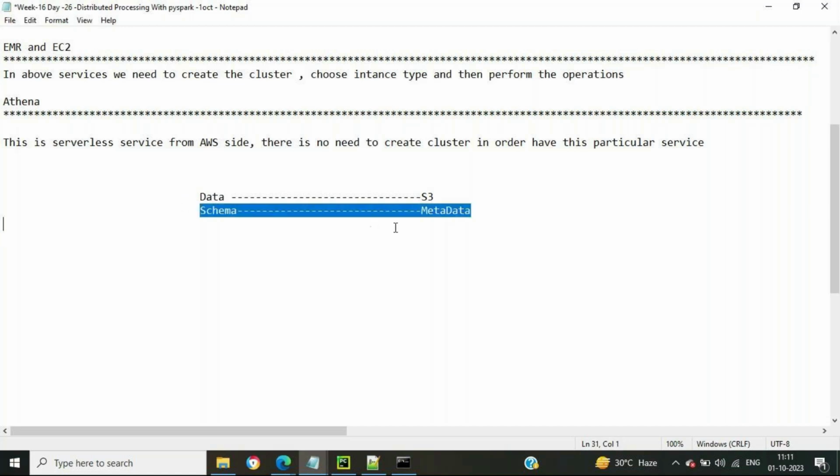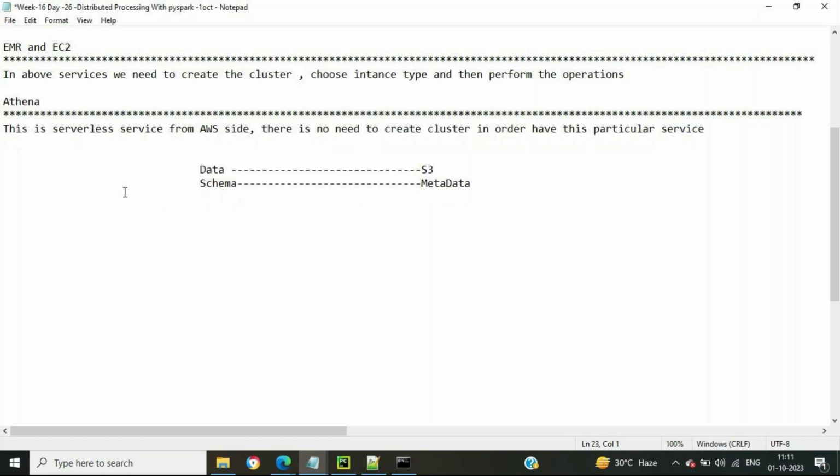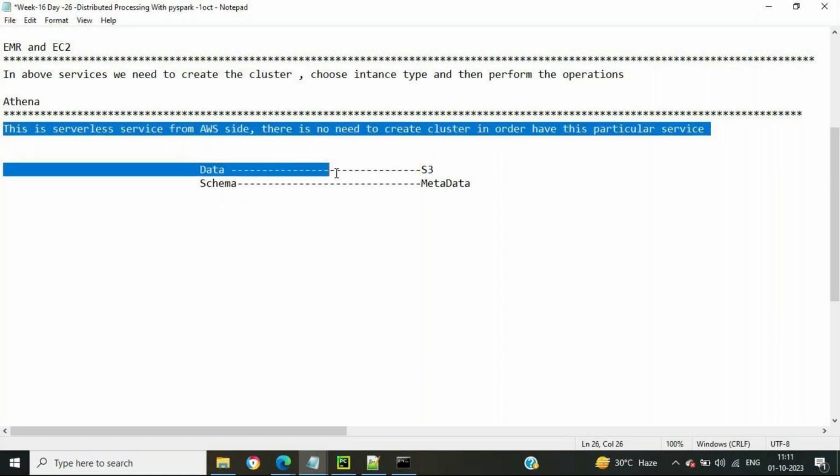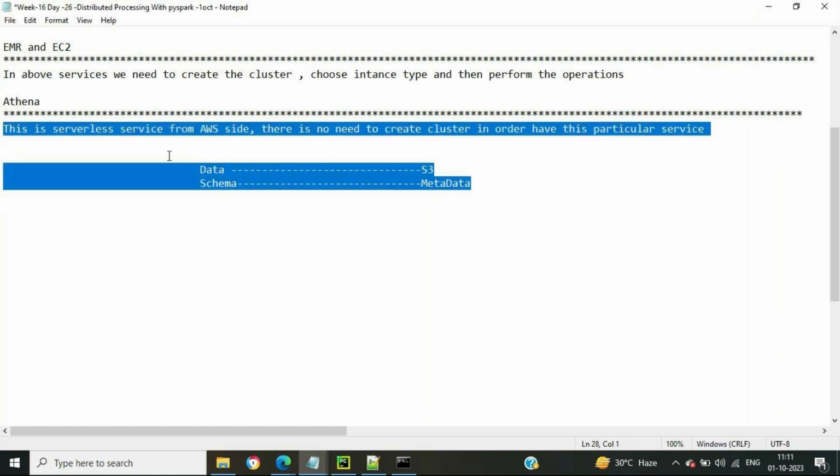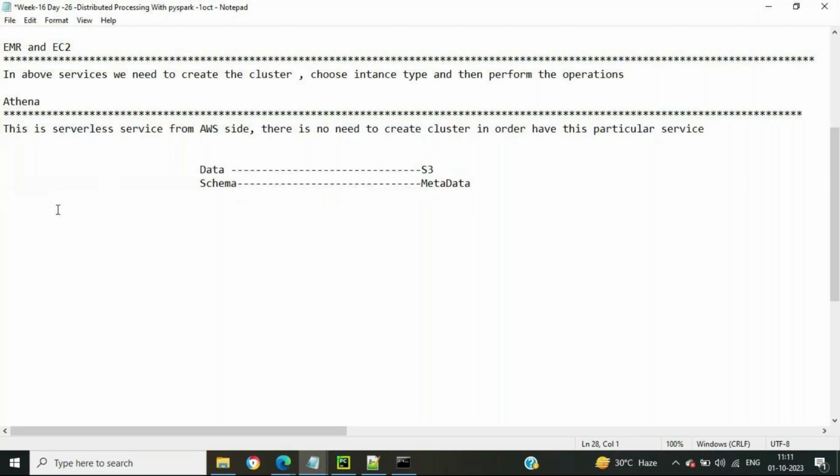We are performing our operations, and nothing is free on AWS. It is not providing these particular things at free of cost. So over here, as we are not creating the nodes, how will the charging be done? AWS is going to charge us based upon scanned data.